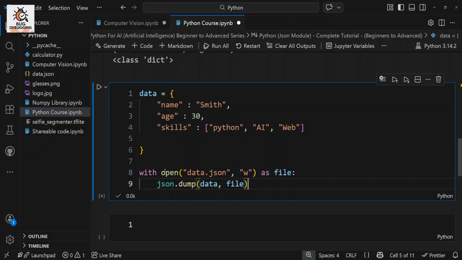So with open data.json and w, this basically opens the file in write mode, and w means write, and json.dump basically writes the Python dictionary as JSON into the file.